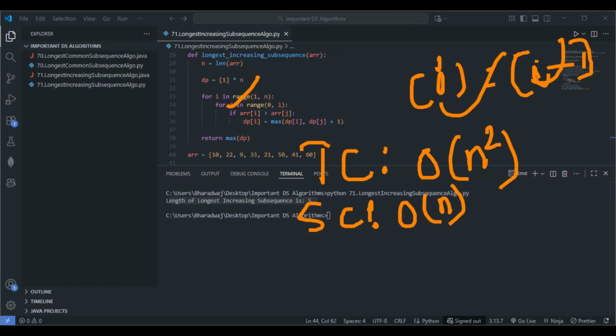Now we are done with the longest increasing subsequence algorithm. Next, we will be discussing the matrix chain multiplication algorithm.